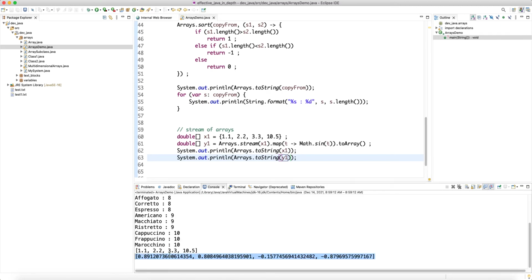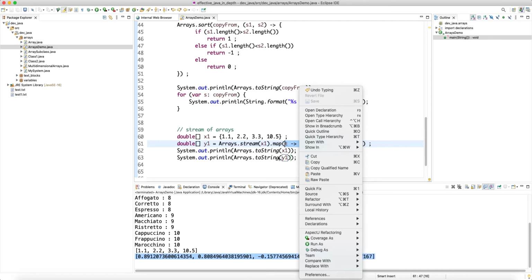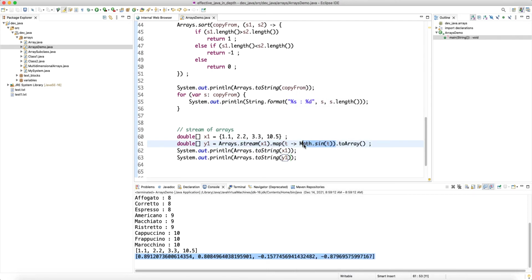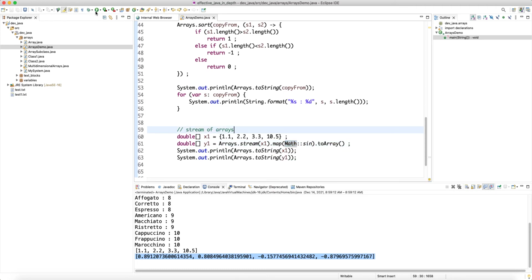And as you can see, we are calculating the sine, and the nice thing here is that you can also extract this as a method reference. So instead of writing this, you can just say Math, scope resolution operator, sin, and it already knows how to bind this method reference to the lambda expression for this interface, DoubleStream, and this still works fine, right? Yeah. So whenever you have primitive arrays and you want to iterate through them, you can do this.